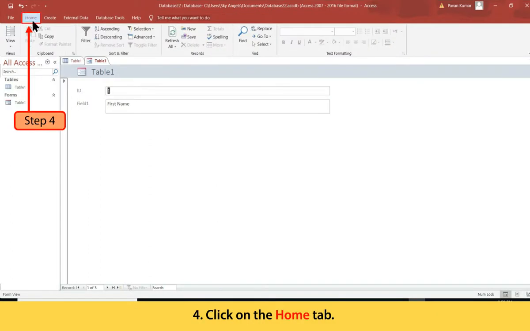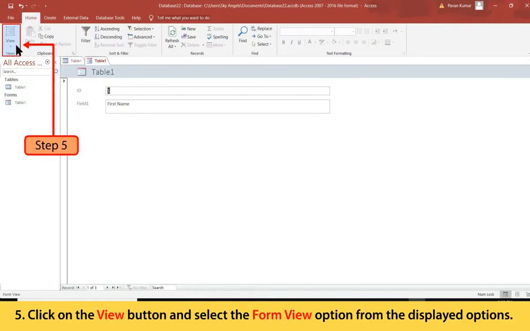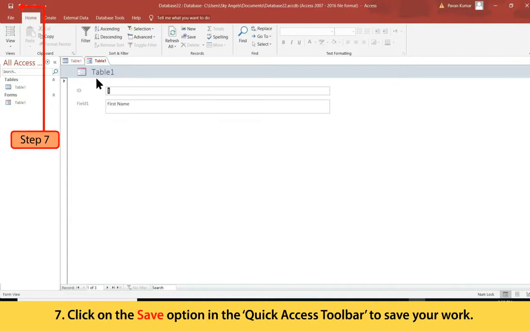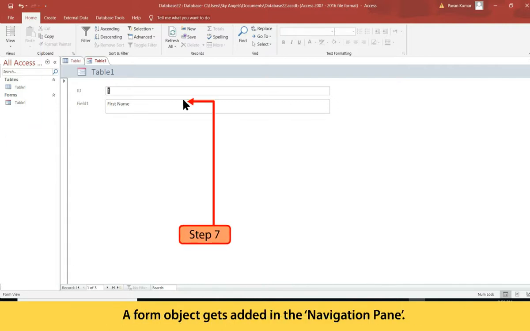4. Click on the Home tab. 5. Click on the View button and select the Form View option from the displayed options. 6. Now you can enter or edit the data. 7. Click on the Save option in the Quick Access Toolbar to save your work. A form object gets added in the navigation pane.